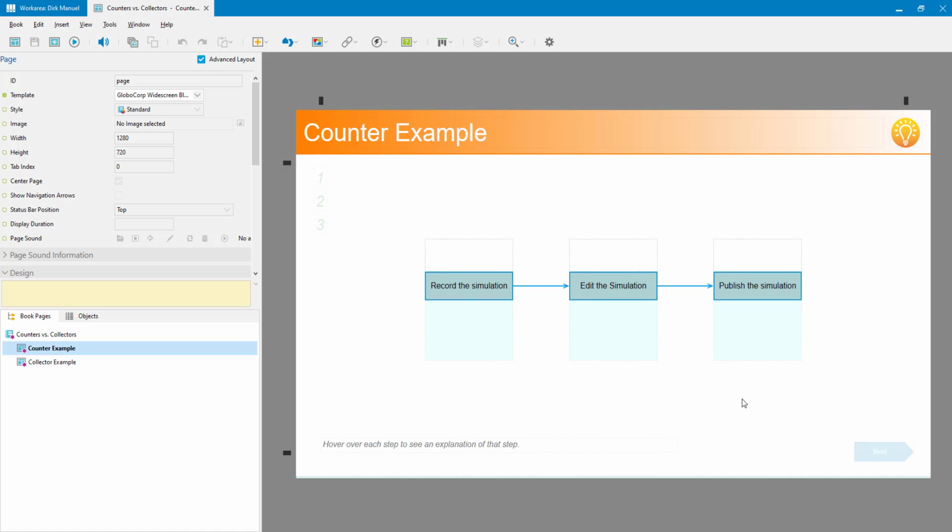There's been a few questions on counters versus collectors recently, on what the differences are between them and what they do. So in this video, I'm going to show examples of both of them and explain the differences between them. But basically, they're both around actions and events, and specifically triggering a certain event when X number of other actions have happened. So I've got a couple of simple examples here to illustrate how they work.